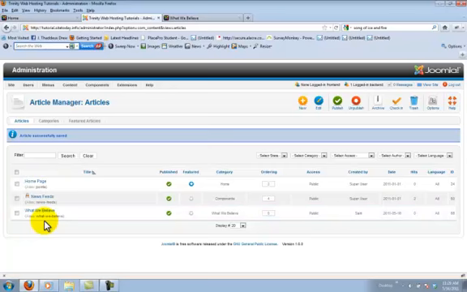Our next tutorial will look at creating menu items for your site, which will allow the content you create on the back end to be viewed on the front end of your site. I encourage you to take a look at it.